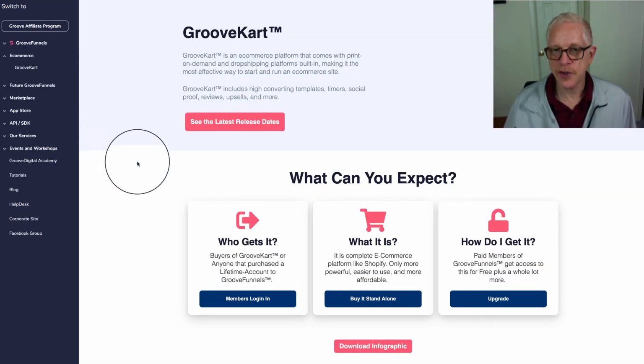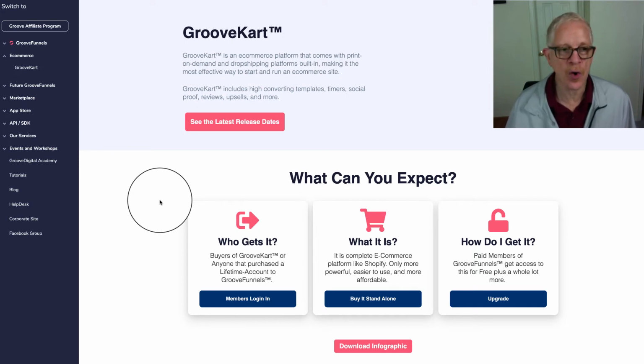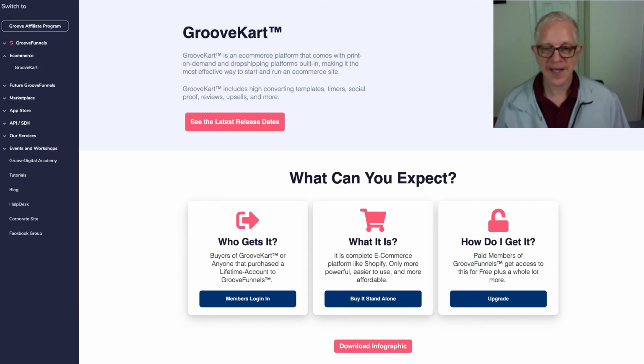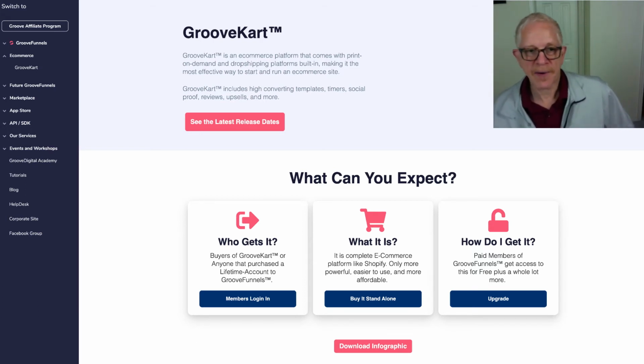In Groove Cart, you create your own cart system, so you have your own e-commerce, so you can create your own stores. You can create unlimited stores. You can have Groove Funnel processing, so that we have our own Groove Cart that we do our own processing here. So a lot of times you don't have to deal with PayPal. You don't have to deal with certain other payment systems and stuff.